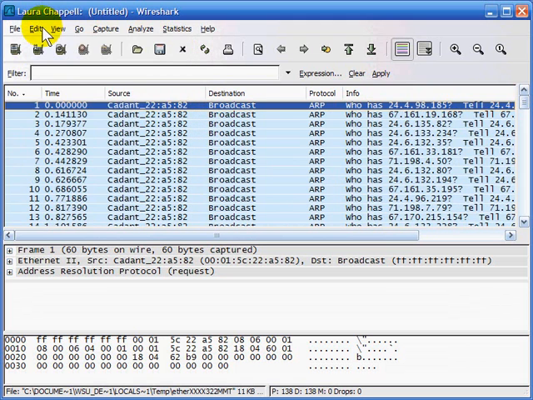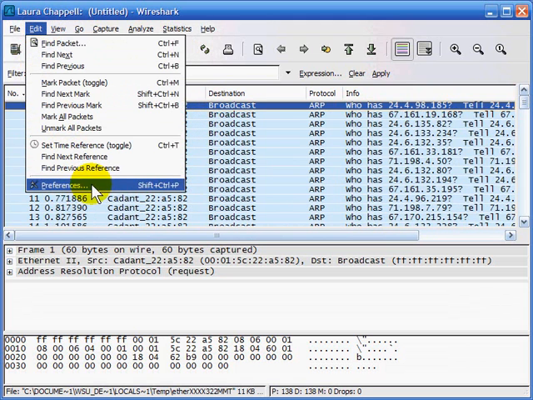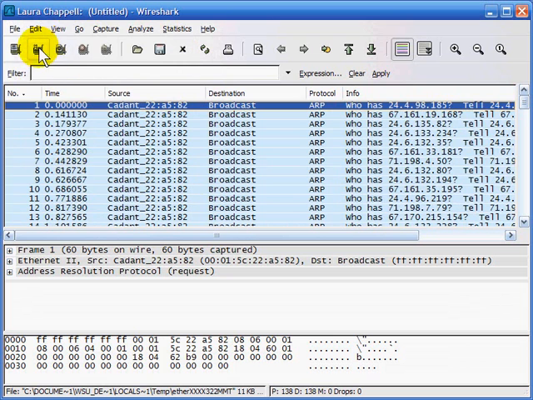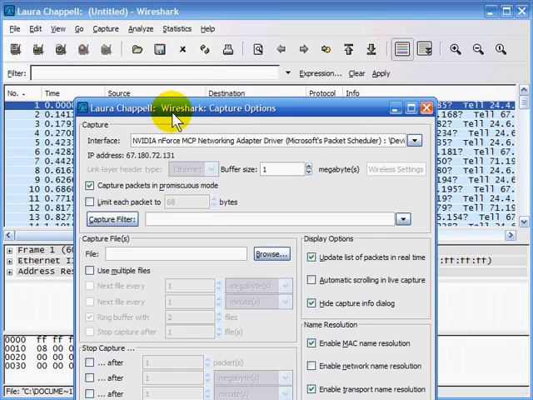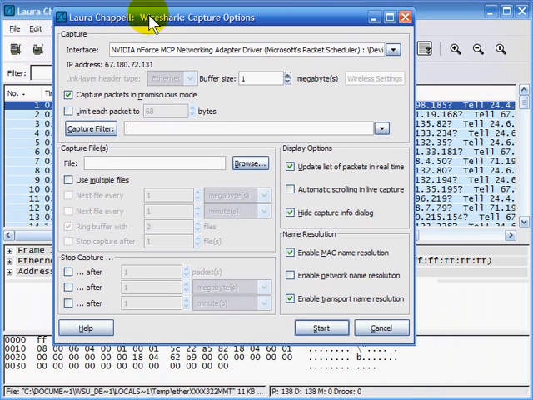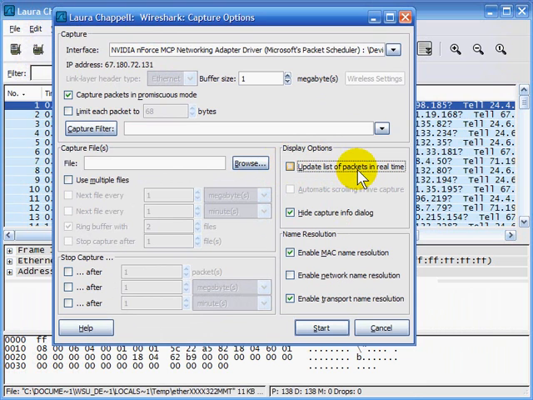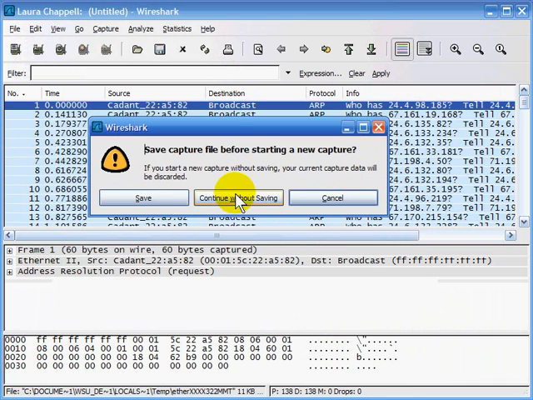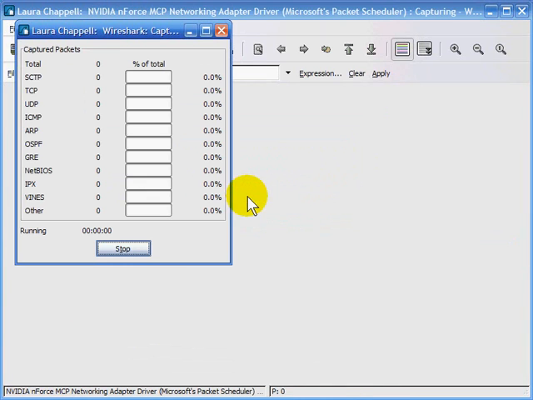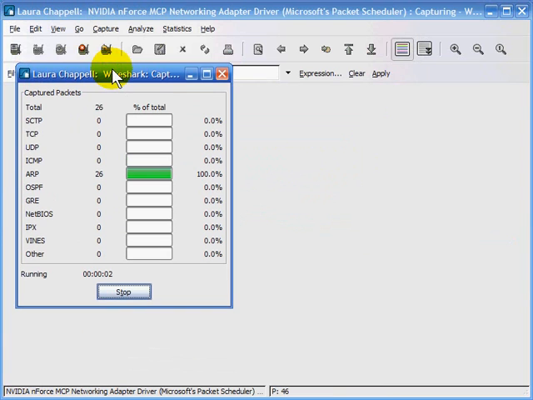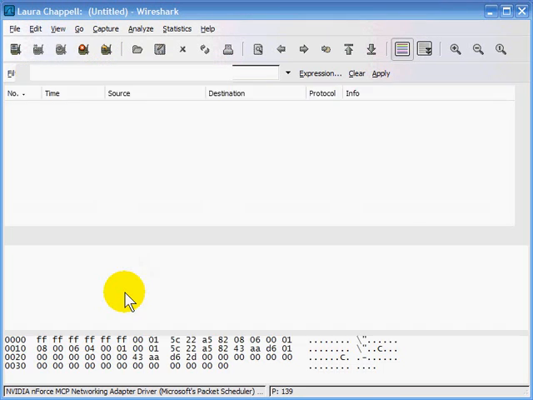Remember that although you set these preferences as global preferences, you can override them when you capture packets. If you click on the second button, that will take you right to the capture options window. And here on the right hand side, I can say, you know what, when I capture now, I don't want to update the list of packets in real time, and I do want to see the capture info dialog box. Now when I start, I'm going to continue without saving. We'll see that I'm back to my capture info dialog box showing up, and I'm not able to see the packets as they arrive.